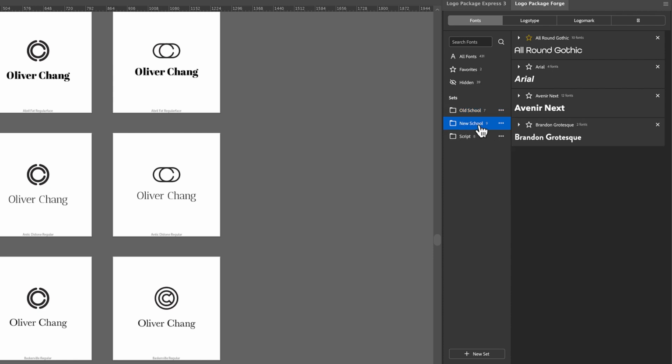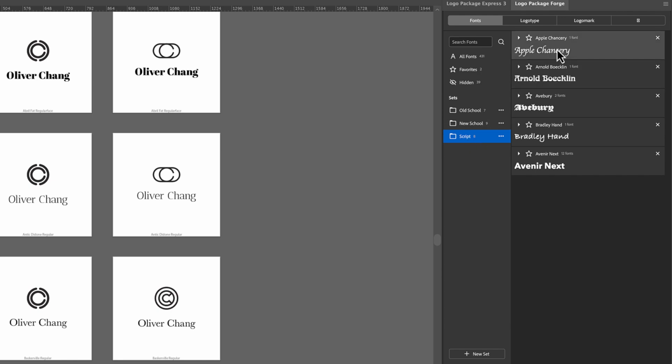I have this new school set, which is basically just a bunch of sans serif fonts. And then I have a script set as well, where I was saving some of my favorite script fonts. You can ignore Avenir Next there. But this is the font organization nature of the extension.